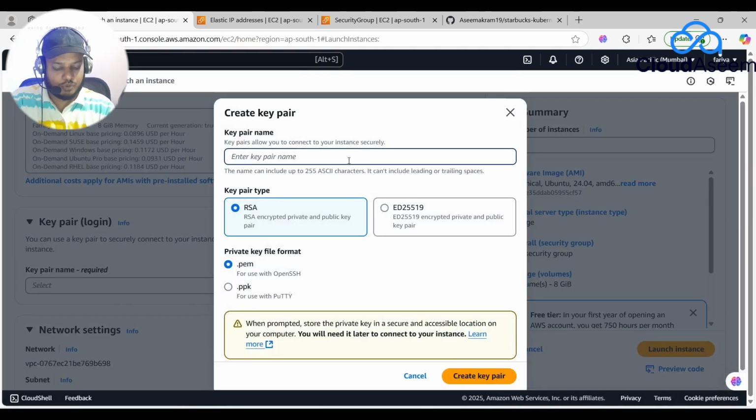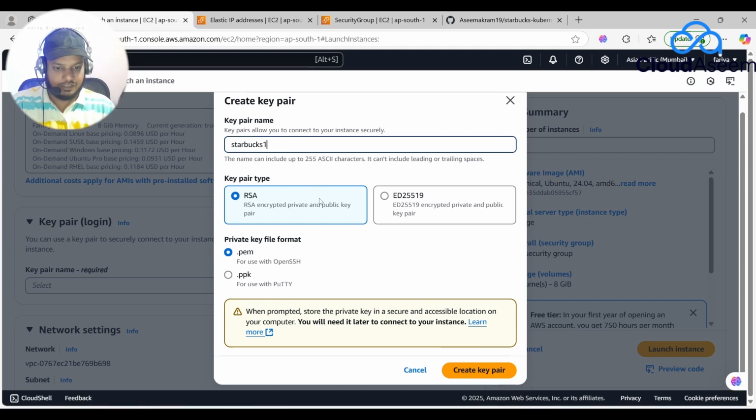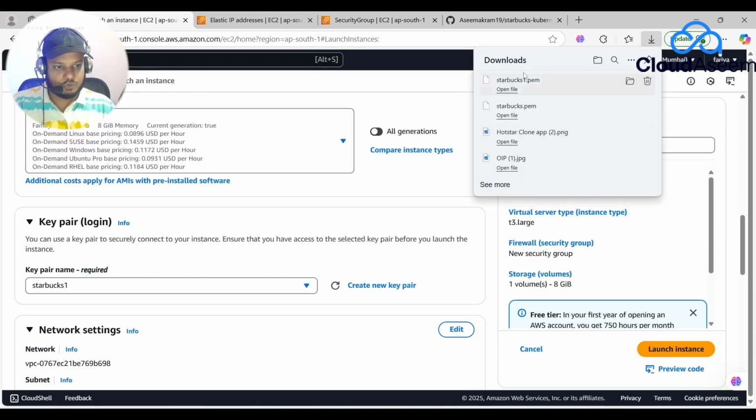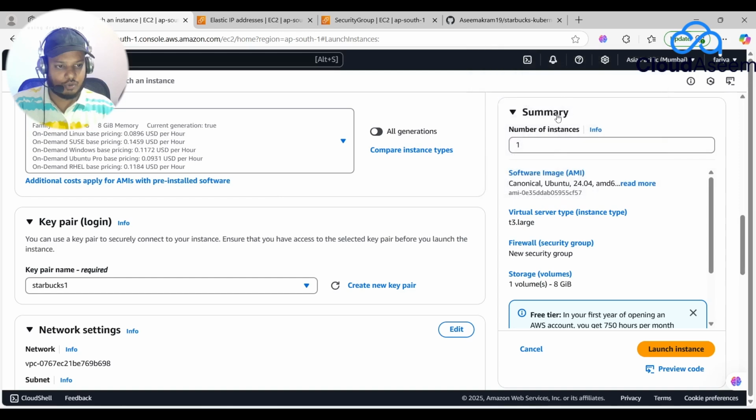That key pair name I'm going to give it as StarBucks. Okay, StarBucks 1. I'm going to use this key while creating EKS as well, so just remember that, give the name as well. I'm going with the PEM, just create the key pair. That will be downloaded into your download folder.